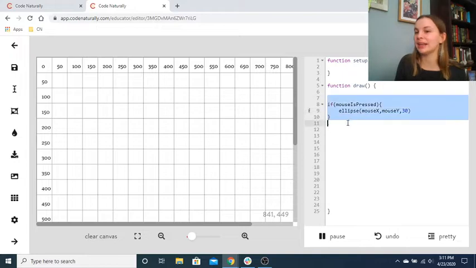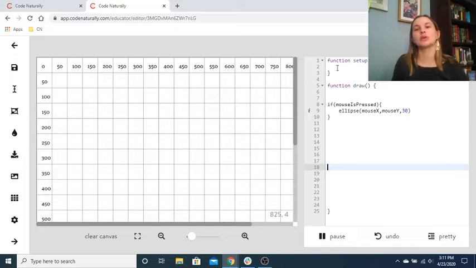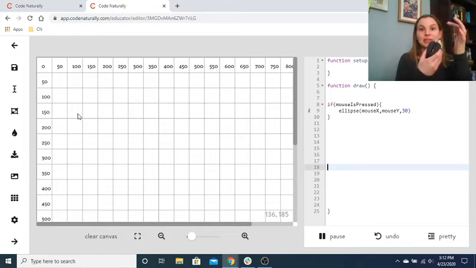So what this is saying is, let's go back one step. It's using 3 built-in functions that the computer already understands. So shapes are functions. MouseX and mouseY are functions that are built in. There's all kinds of things that are built into the computer that it already understands, and that's how we talk to it. So in this case, we're using if mouseIsPressed, which checks if you press your mouse. So it won't ever work unless you're pressing your mouse.